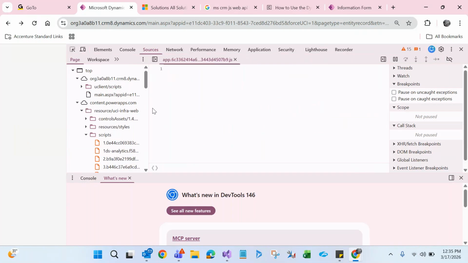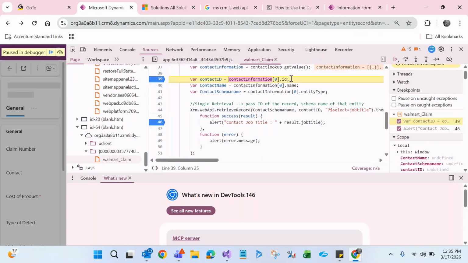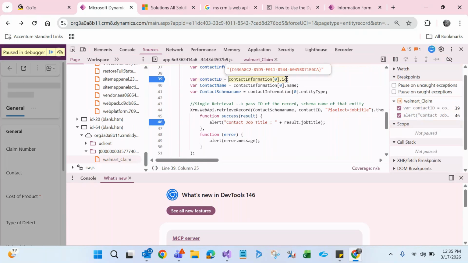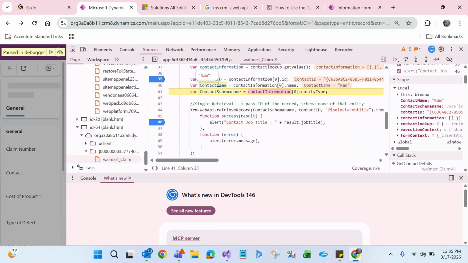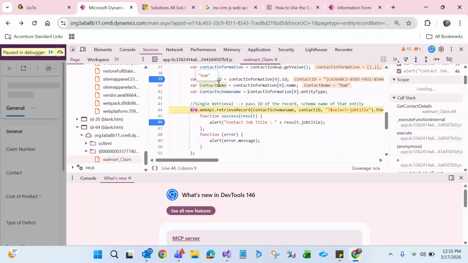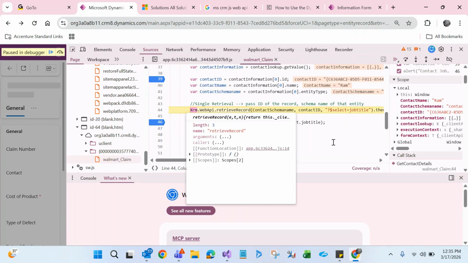When you refresh it, the onload event will trigger. Now you can see the execution came here. Now we are getting the ID of the contact, F10. Now we are getting the contact ID, and then we should get the contact name, F10. This is the contact name, and then the contact entity schema name. We are passing the contact entity schema name and contact ID. So this is the contact ID, and I wanted to get the job title. So now we are executing the retrieve.